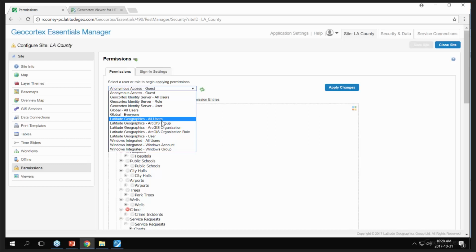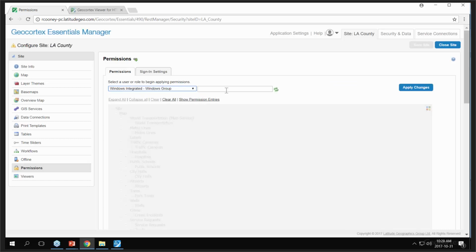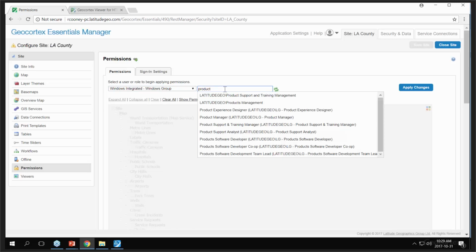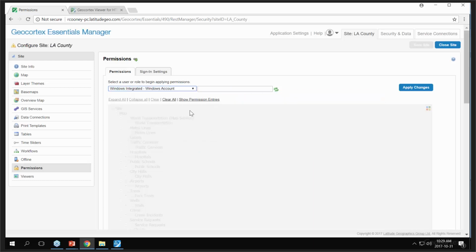So I'm just quickly going to show you. Each one of these groups, like Latitude Geographics, represents my ArcGIS Online organization. We also have Windows-specific users. So if I wanted to secure by a Windows group, I can type in, it's just an autocomplete, but it's suggesting my AD roles. So anyone belonging to a particular Active Directory role, I can secure by that. I can secure for individual Active Directory users.